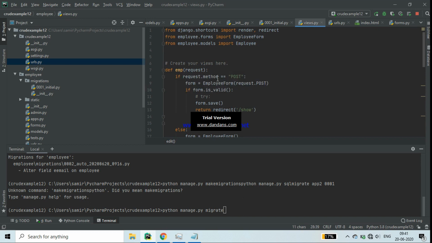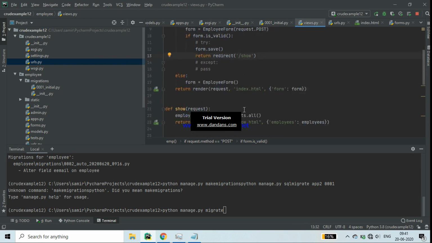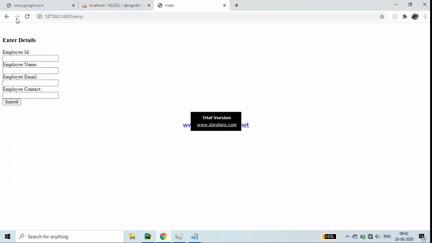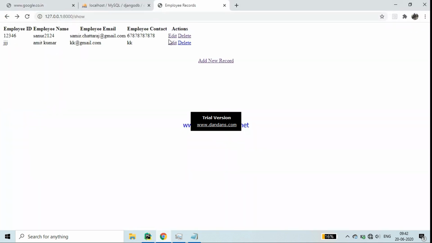When the emp function is called, if request.method is equal to POST, form is equal to employee form. As I told, I have created the object. If form.is_valid, form.save. Form.save means all the data will be saved in the database. Then it will return directly to the show.html page. Yes, this is the show.html page.